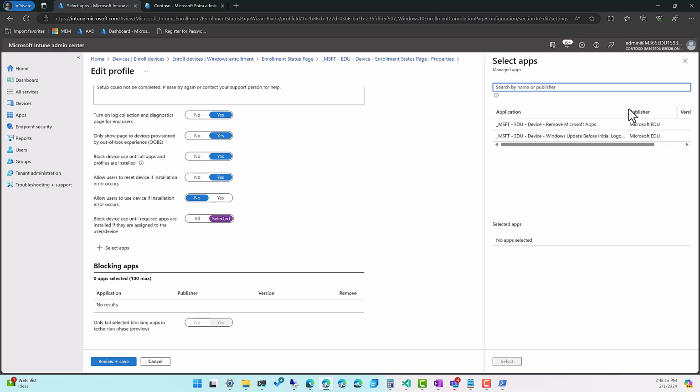So I need the enrollment status page to govern the enrollment process, but I don't necessarily need to wait for a bunch of applications to install, because I could be doing thousands of devices and I don't have time to wait for Office and Chrome and Firefox and Teams and whatever else I might be deploying.